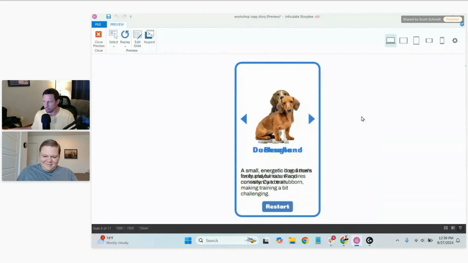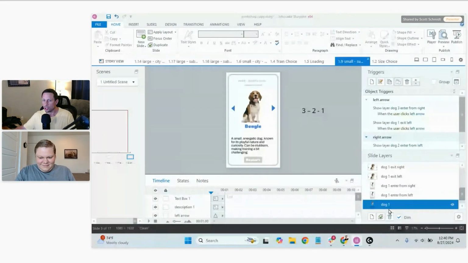Well, that's not good. Let's figure out why. Check this out, folks. Here's the problem. Look at what layer we are on. We are on the dog 1 layer.